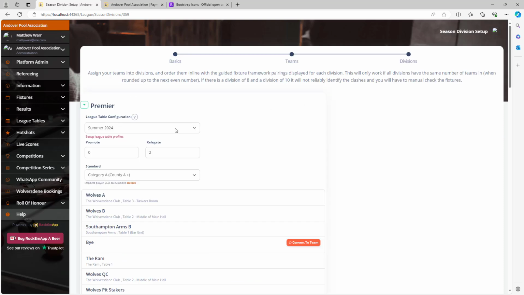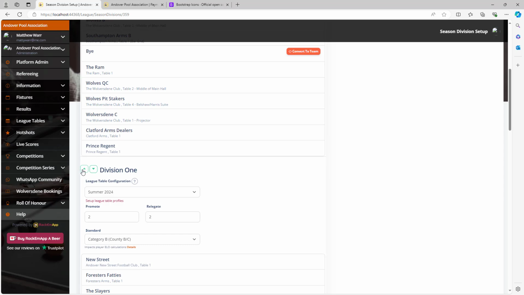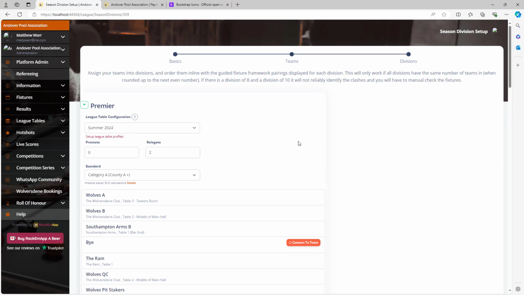And this is where you might be able to change what league table configuration is being used, which is your points per win, all the other bits and pieces as well, promote, relegate, and the standard that's used for ELO purposes as well. You can also resequence these. If you get your divisions in the wrong order, I can say Division 1 is more important, so it works higher, and that restructures them within the website.